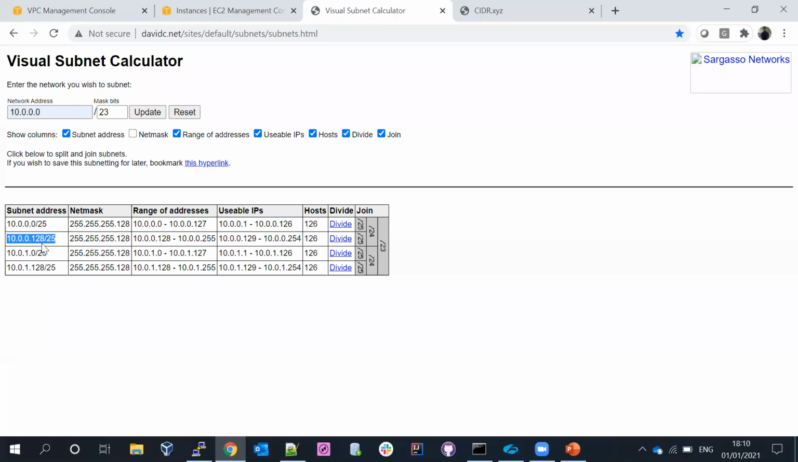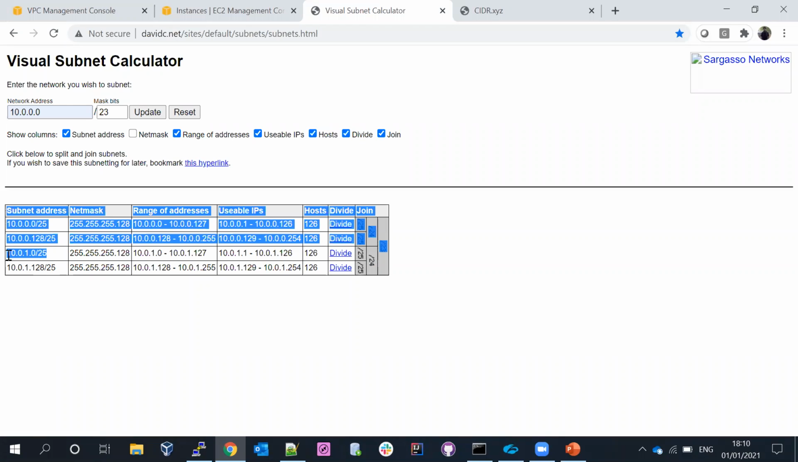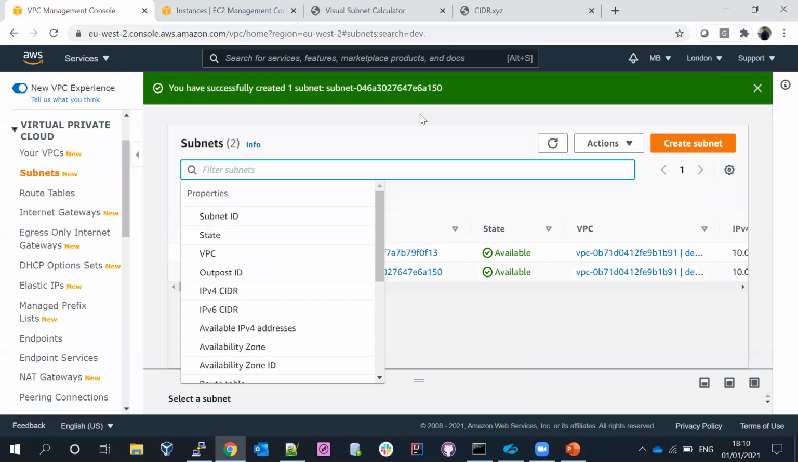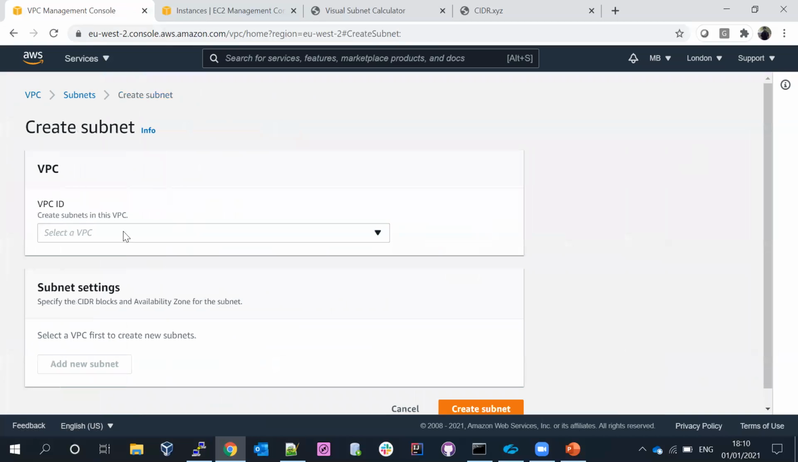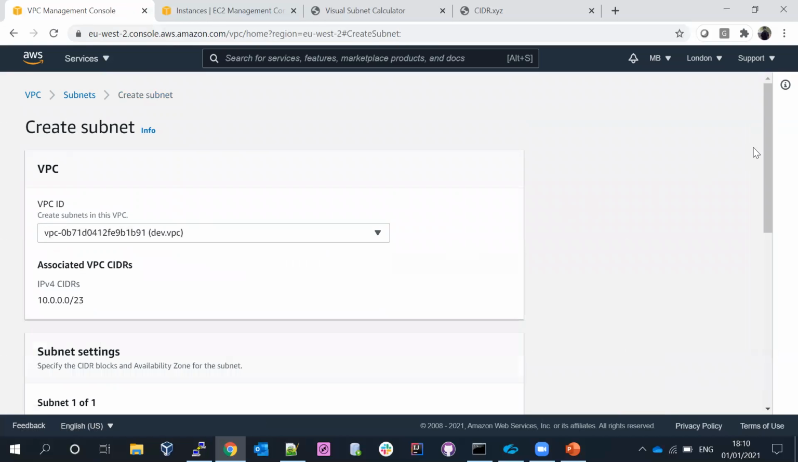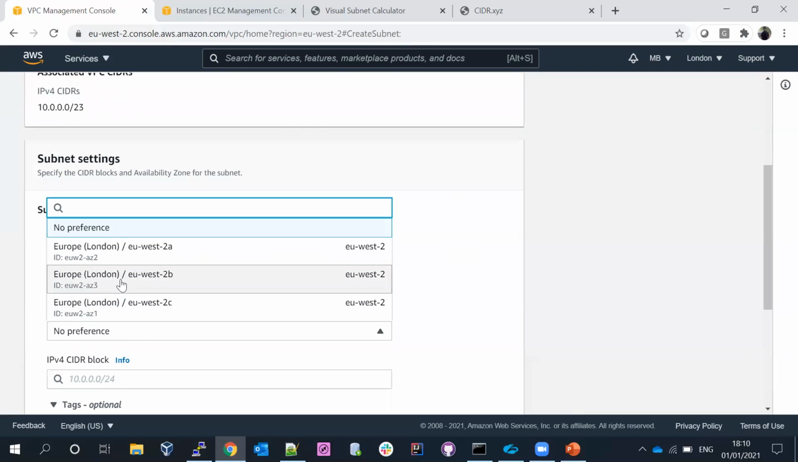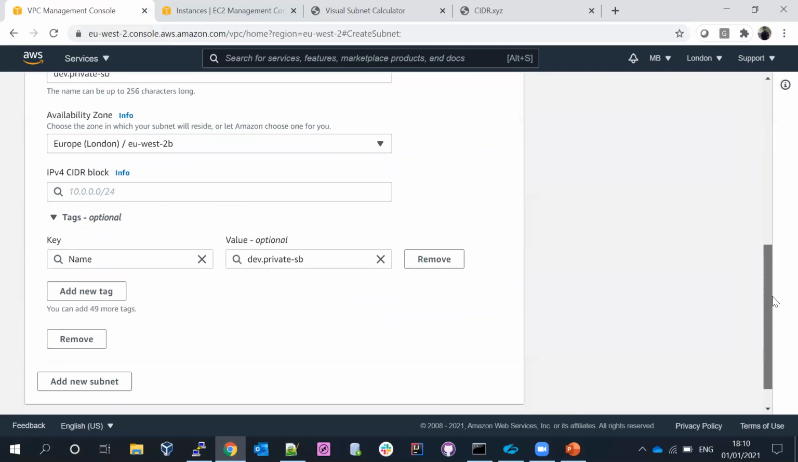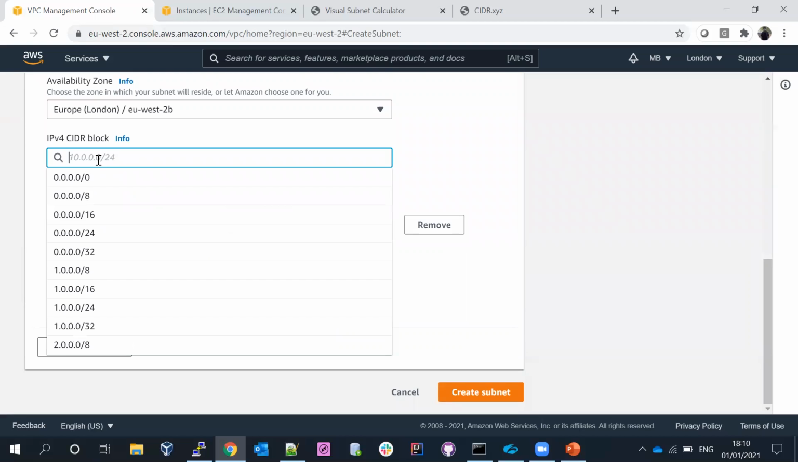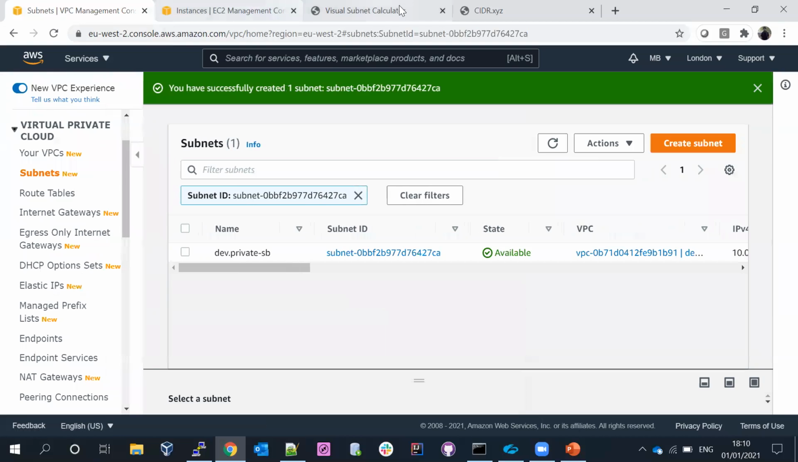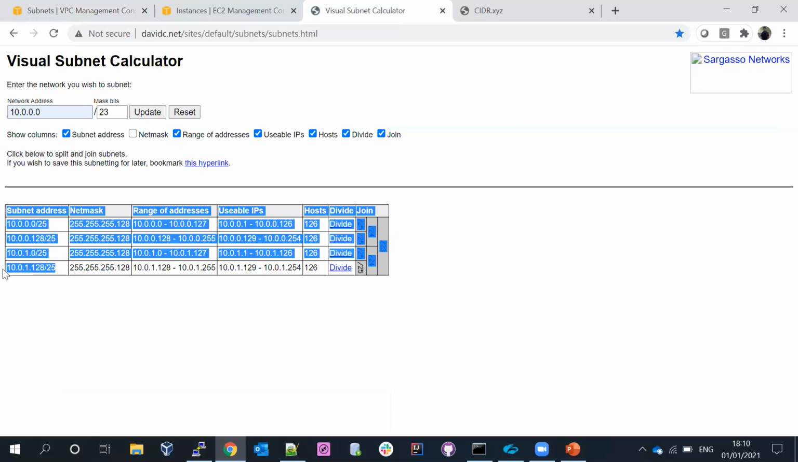Okay, let me take the other one, the subnet range 10.0.1. So let me create subnet again. Let me select. So dev.private.2b. Select the 2b availability zone. Let me scroll down and give the subnet range for the private subnet. Okay, so we have created it. Let me create the final one for 2b.